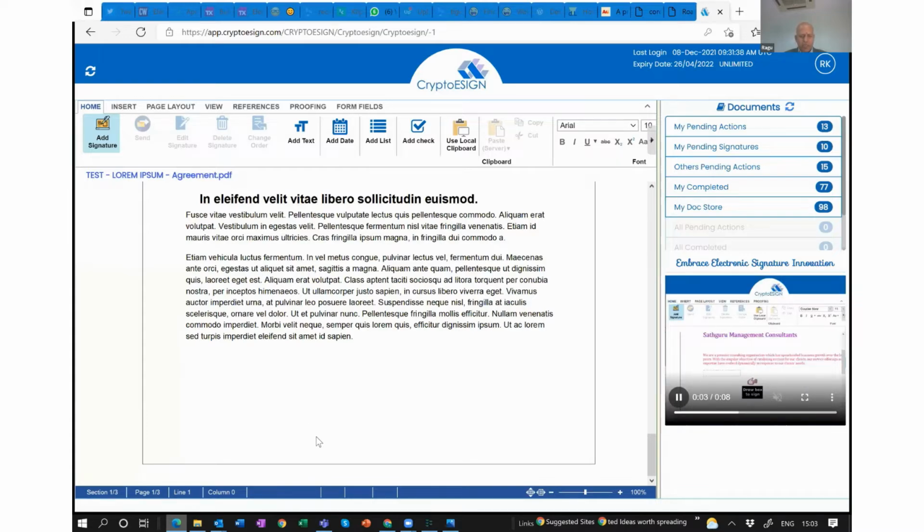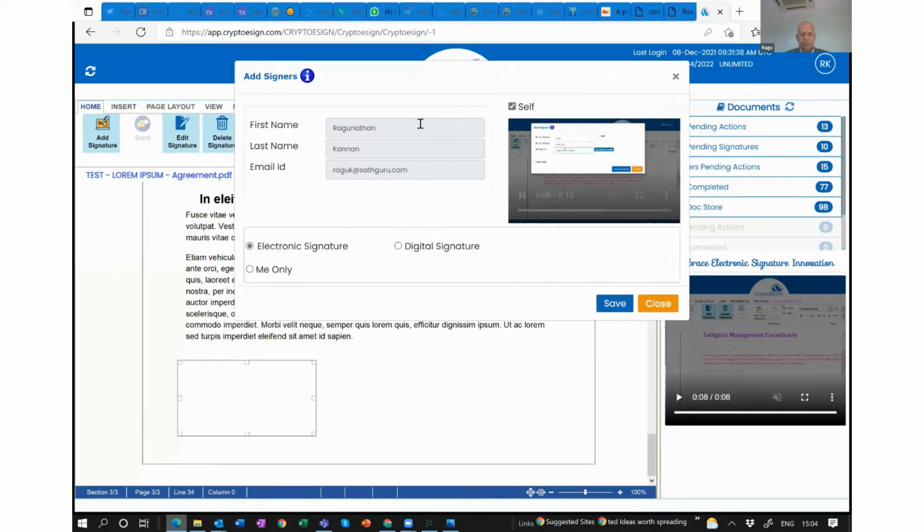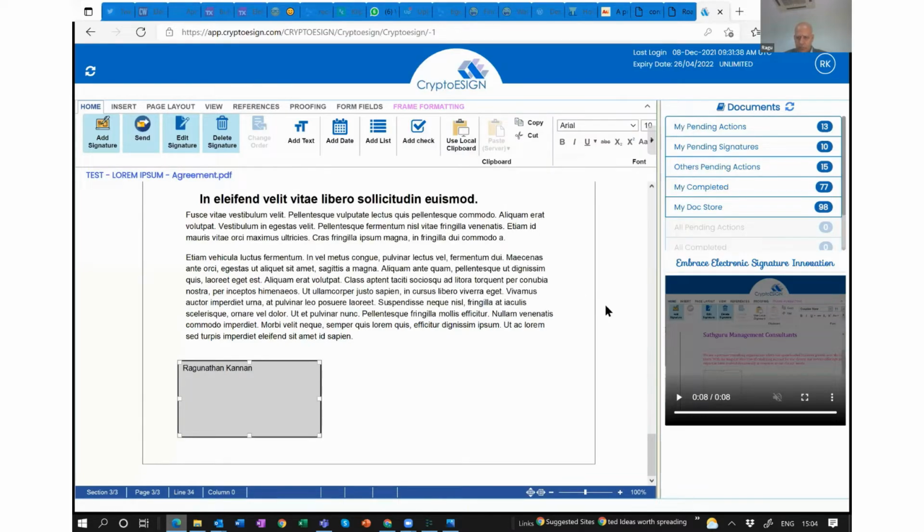The system automatically takes me to enter the name of the person who's going to sign. I'm going to say that I'm going to sign first, which is self. I save. I don't need to type anything. Next, I'm going to request a colleague of mine to sign. Let's say it's two agreements, and there are signatures put in here. So I'm going to put this box here, and I want him to sign here. I'm going to type his name. So I'm going to save. So two of us are now set up for signing.